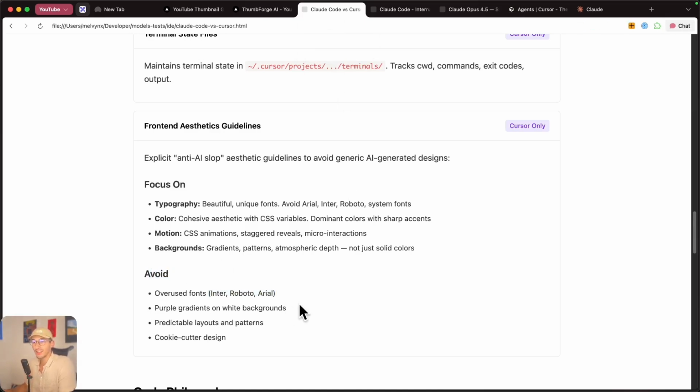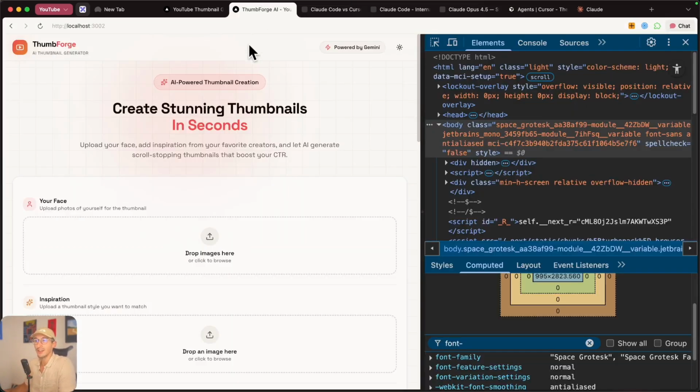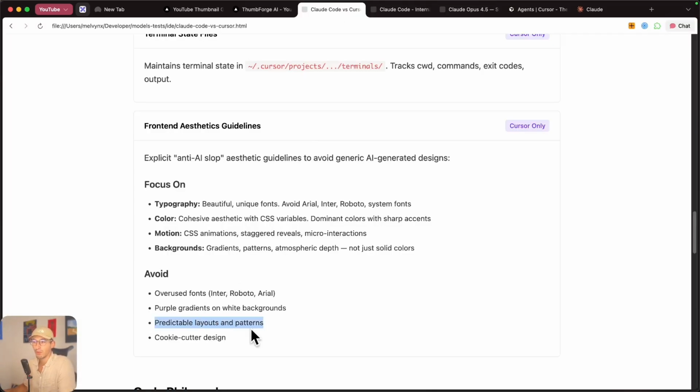Avoid purple gradient on white background. So you can see that they avoid this to make a background color, and they still have gradients. Predictable layout and cookie cutter design. This I don't really know. Oof, my camera is lagging.